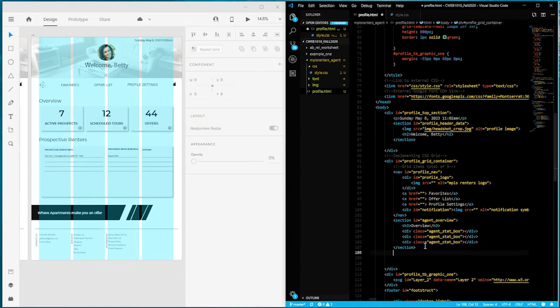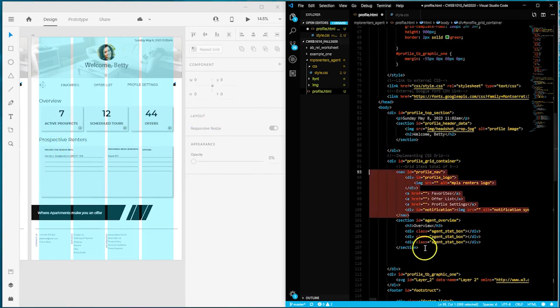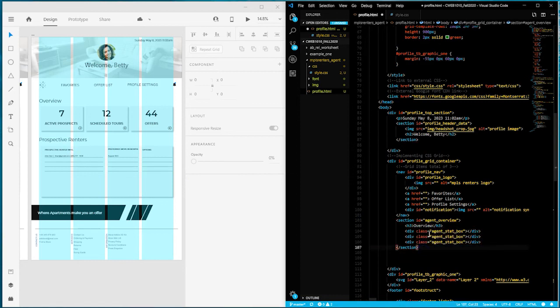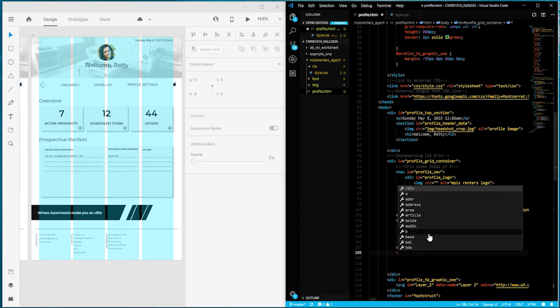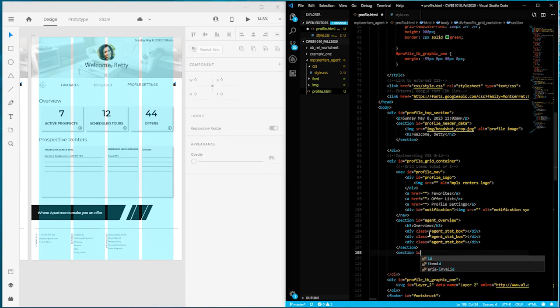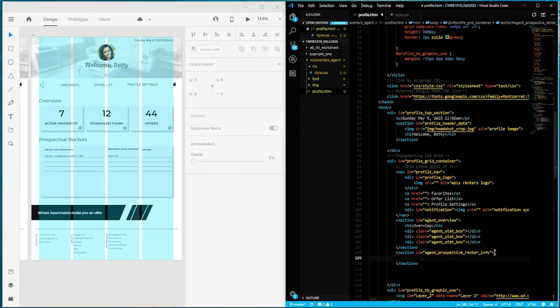The next section here is going to be this prospective renters. And like I said, I'm going to have 3 grid items, right? It's going to be the nav, the section, and then I'll also have this section here, which is going to be prospective renters. So I'll just also say section ID equals, and I'll say agent underscore prospective renter. It's going to be a very long ID. And here I'm going to have an H3, which is going to be prospective renter.